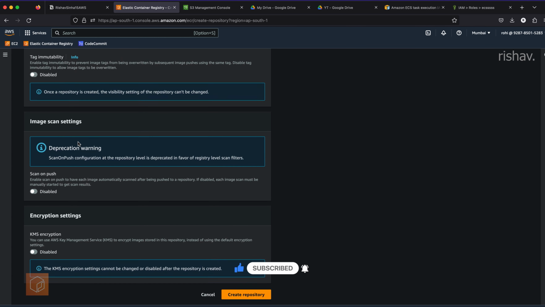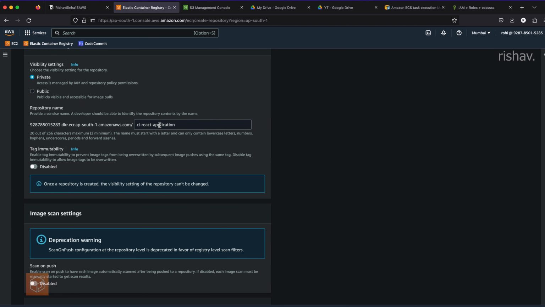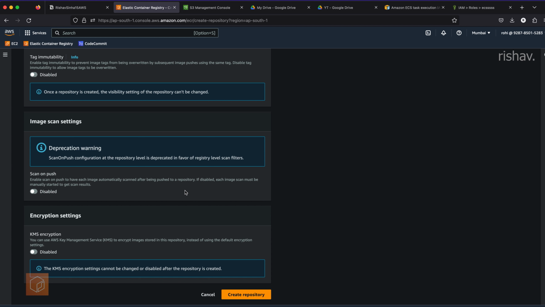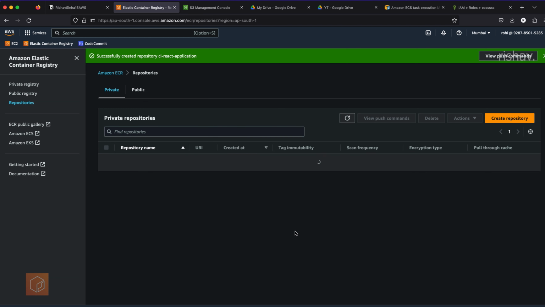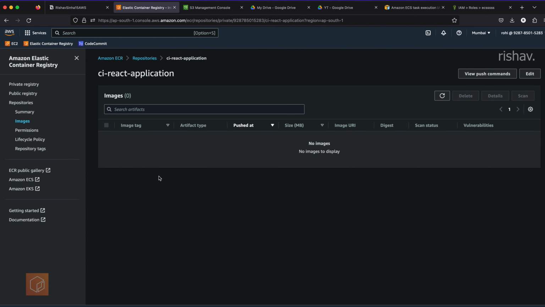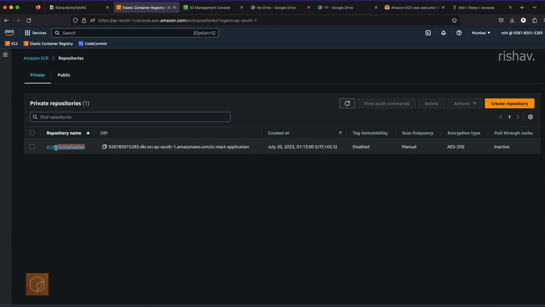Apart from that, we don't need to do anything in these settings, so we are good to go. If you want to add some encryption, you can add it using KMS encryption. You can just enable it and add it to your Docker image. Okay, create the repository. Now this repository is created and we will be using it. This is the repository name, CI React application, and if we open this, you can see it will have multiple images. We will be using this name to interact using our CodePipeline.